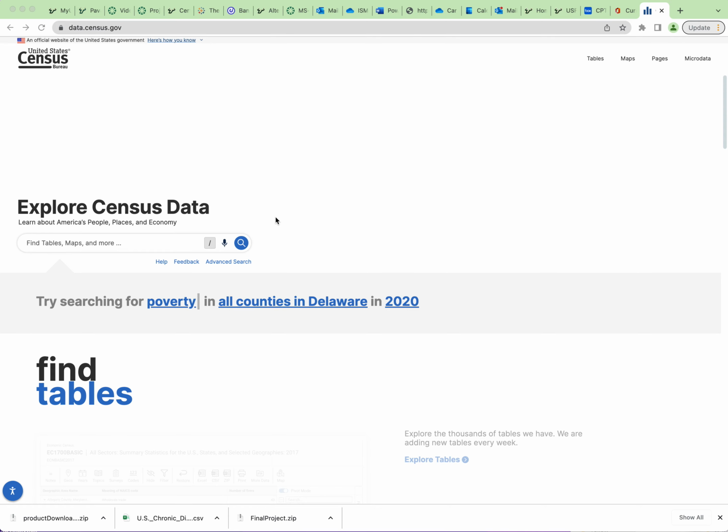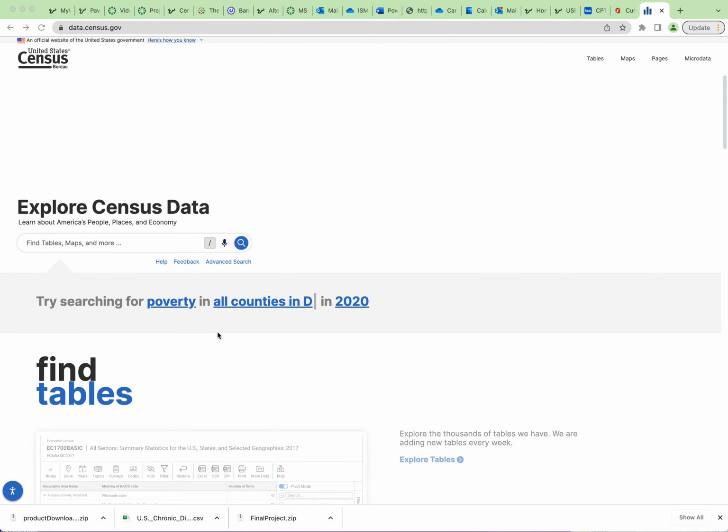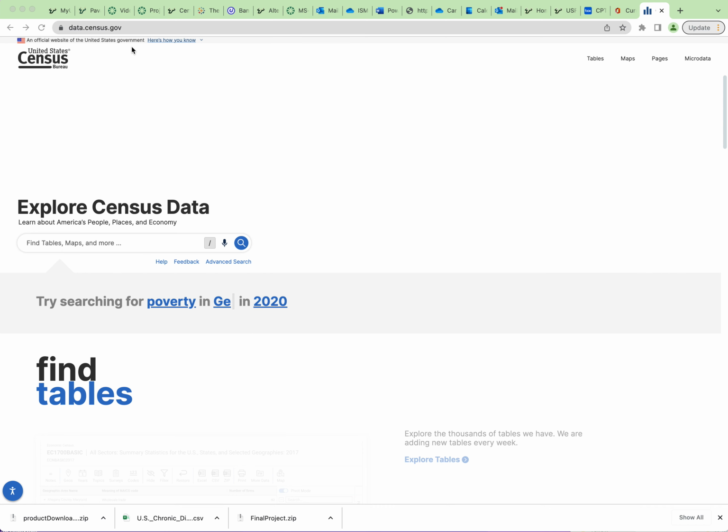To source the economic data, I started at data.census.gov. The site contains a host of data as collected and collated by the US Census Bureau and primarily derived from the American Community Survey. And you are, of course, encouraged to explore this site yourself as well.